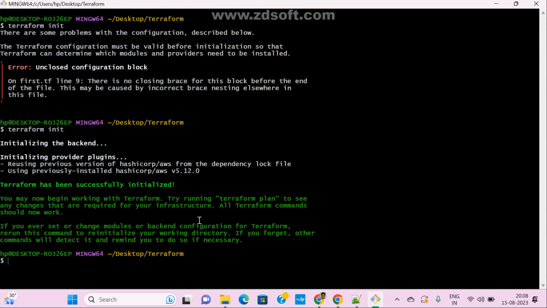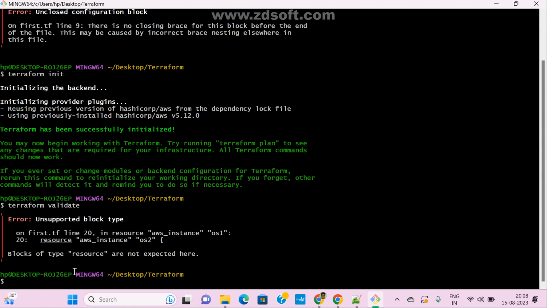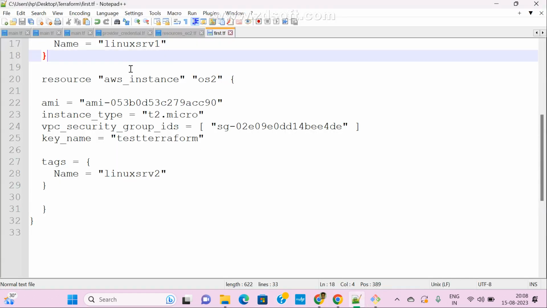Now if you see here, now terraform validate. Validate means it is verifying whether we have any errors, whether your Terraform script is correct or not. So now there is a problem. The first TF resource, something is missing. Where is it missing? The first line. Sir, in OS1, one curly brace is missing, sir. Okay, where is that? Here, right?